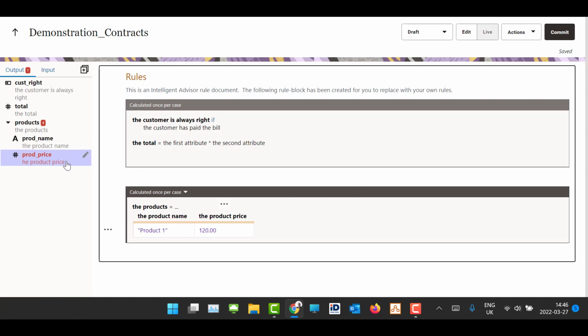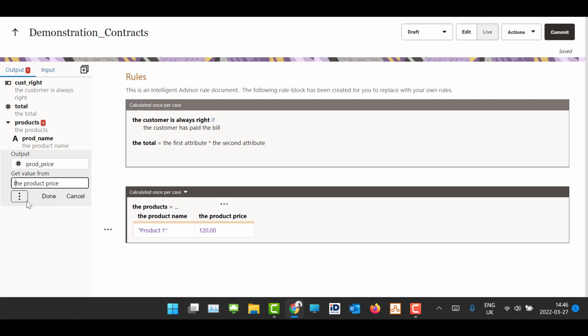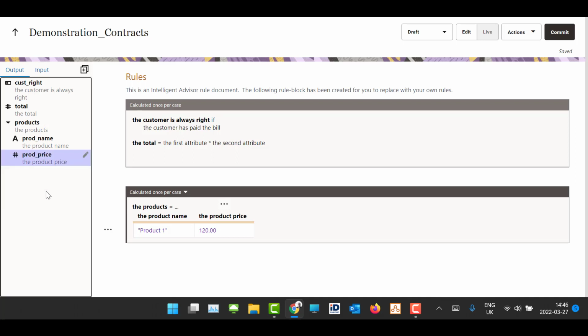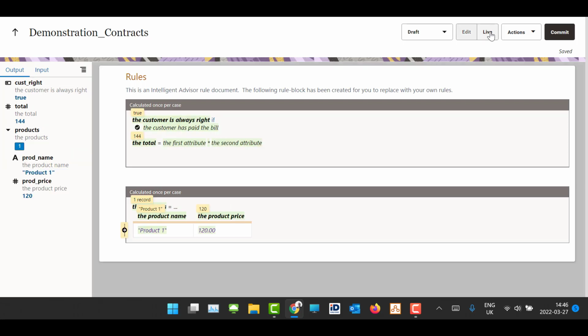You'll see I still have an issue because I've actually got a spelling mistake in here. So I'm going to go in here and add the extra element. There we go. So now I have an object with two elements to it, the product name and the product price, specified as output. If I now go to my live, because there's no criteria here, you'll see that I create one record. It's called product 1, and it has 120.